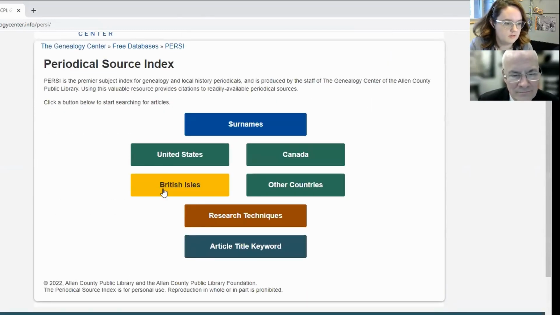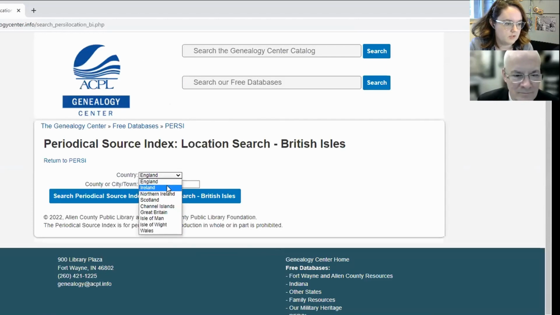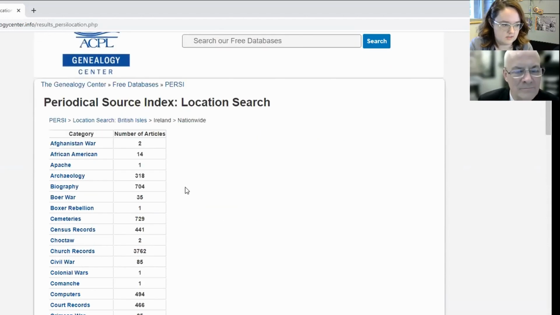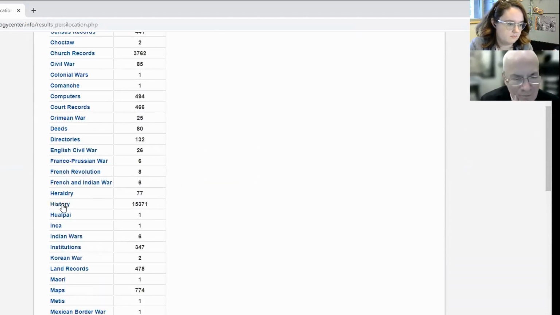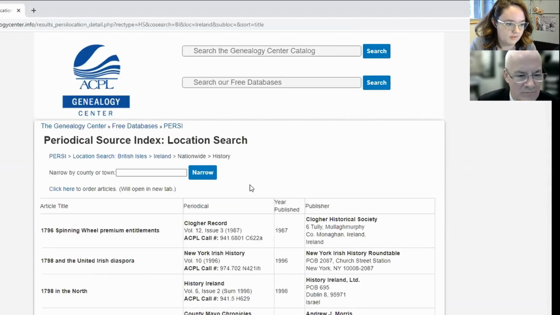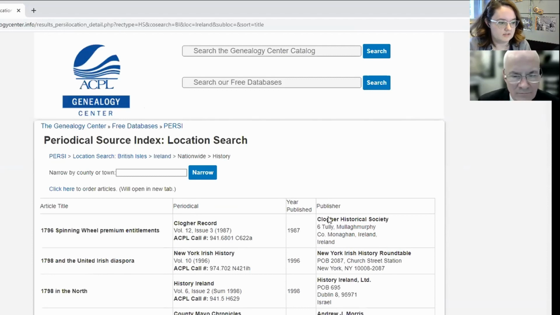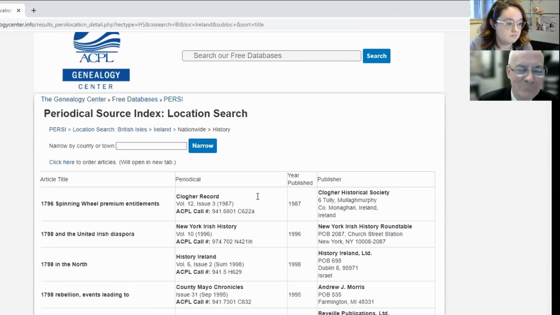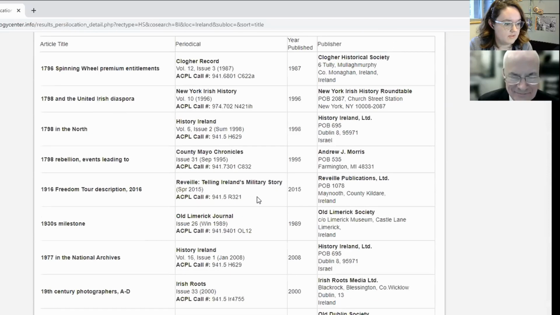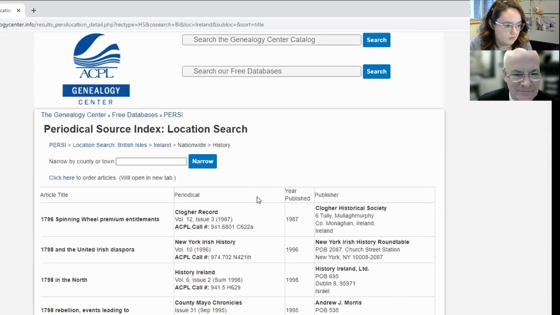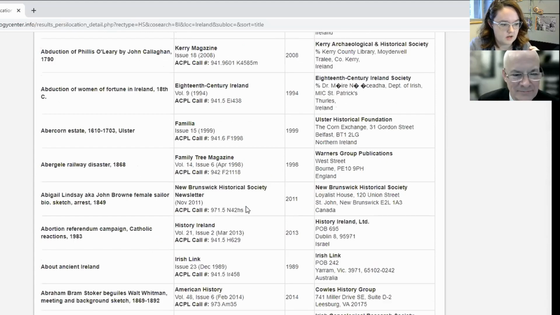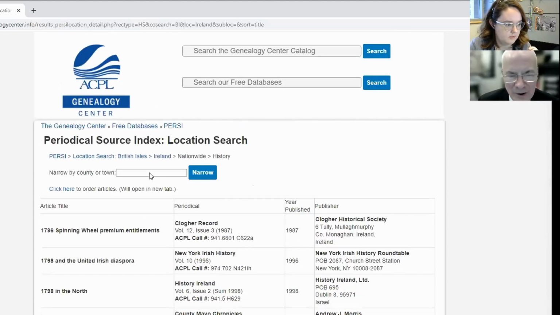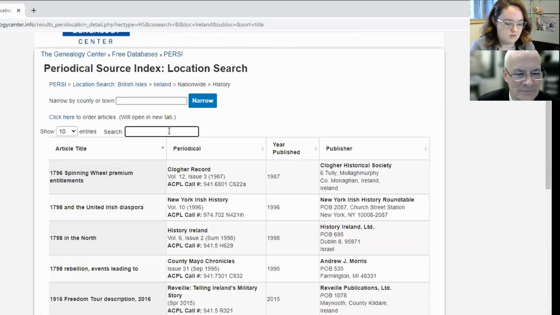So just to show you an example, if I went to Ireland, just leaving that blank. So this is nationwide, and I picked just, I'll just pick history, right? So this is going to be a big one. So it might take a second to load because there's over 15,000 articles. Right. So once it's up, you can either search from the top or the very bottom. Here we go.